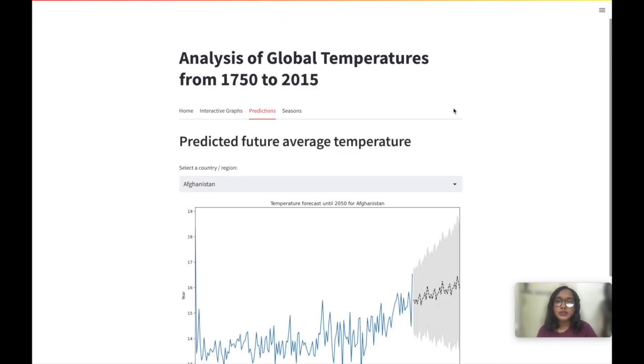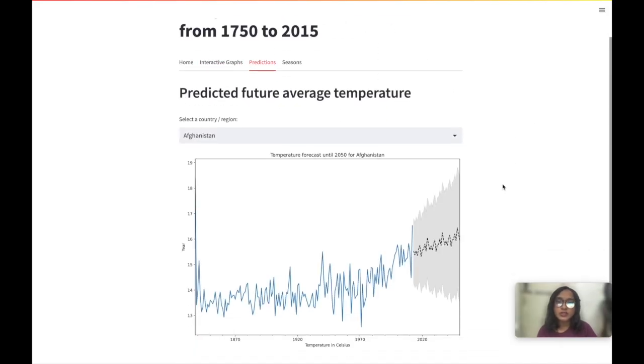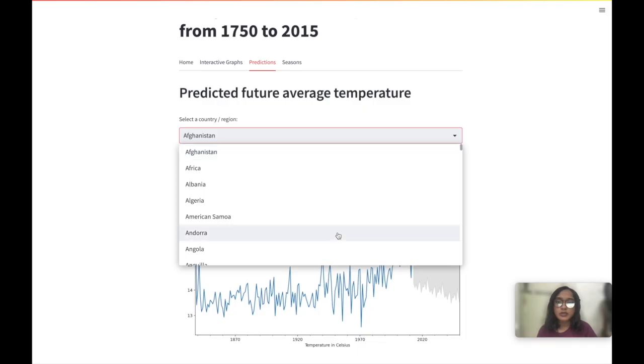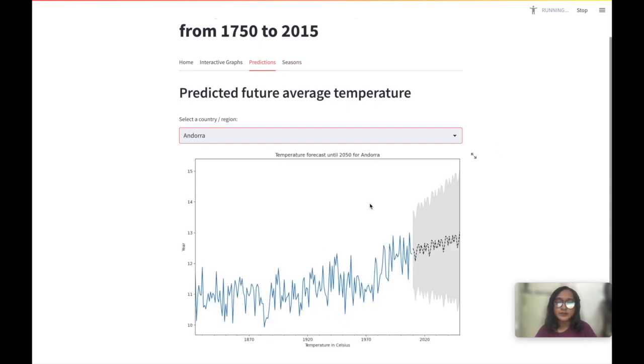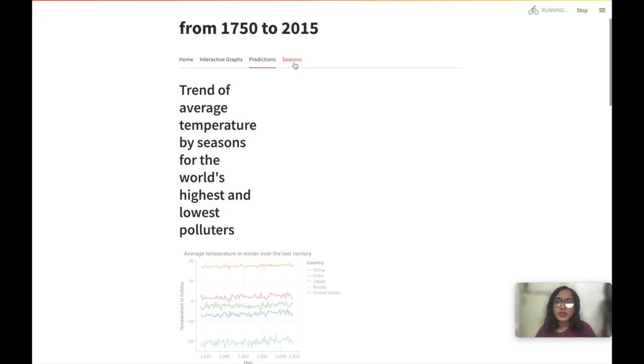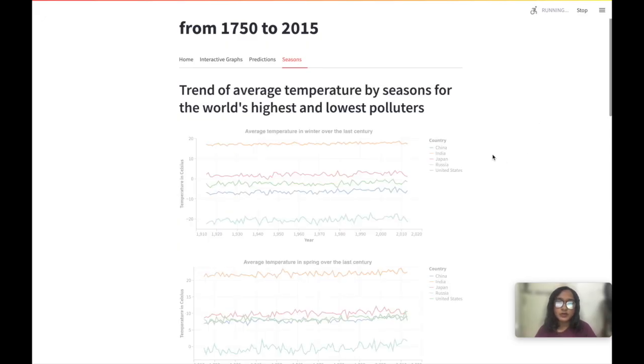In the next tab here under predictions, the user can select a country they want to predict the temperatures for until 2050. We have one last tab that allows us to analyze the way seasons have been changing for the world's highest and lowest polluters. I will move to that as soon as this finishes rendering. Yeah, this is the temperature forecast for Andorra. Here we have the trends for seasons for the world's highest and lowest polluters.